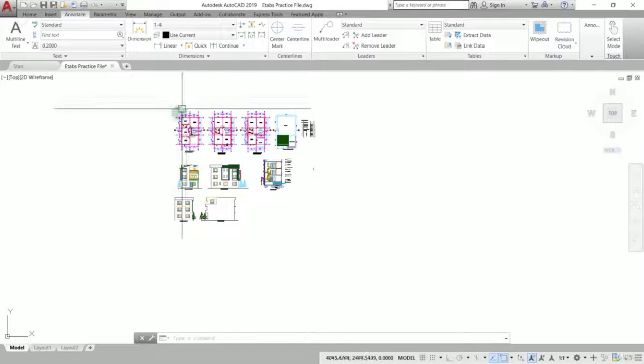So here we got the architectural drawing, and once you get the architectural drawing, you have to study the drawing carefully in order to see how your structure actually is. So here we got different floor plans as well as the elevations. So we will look at these floor plans one by one.